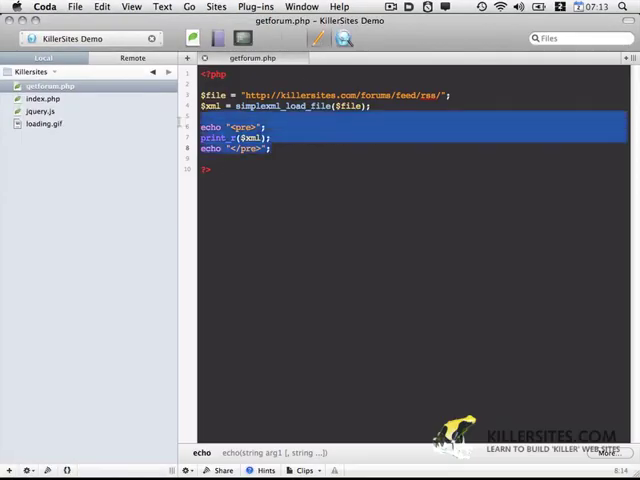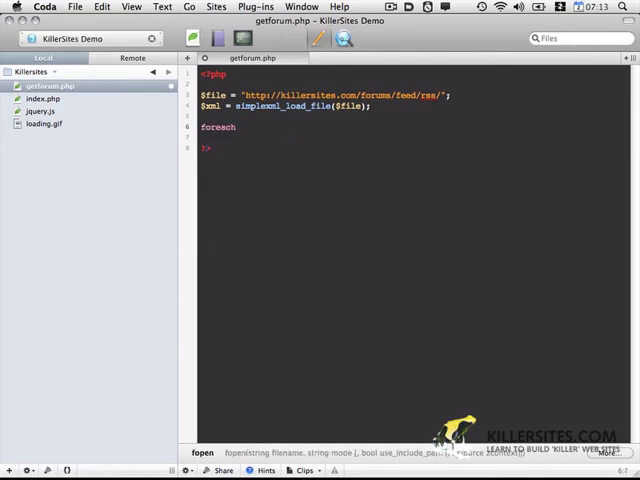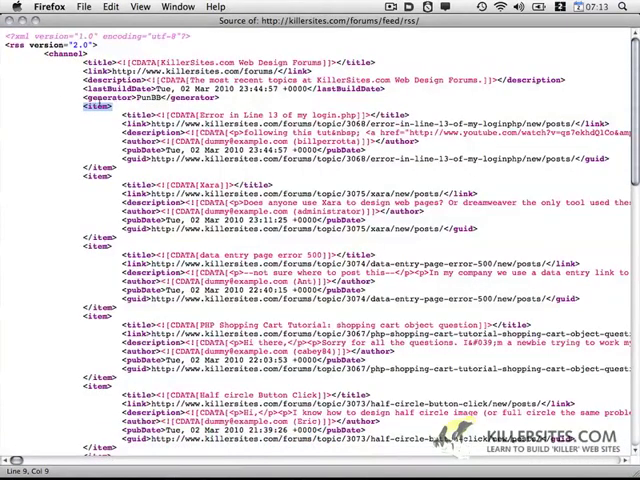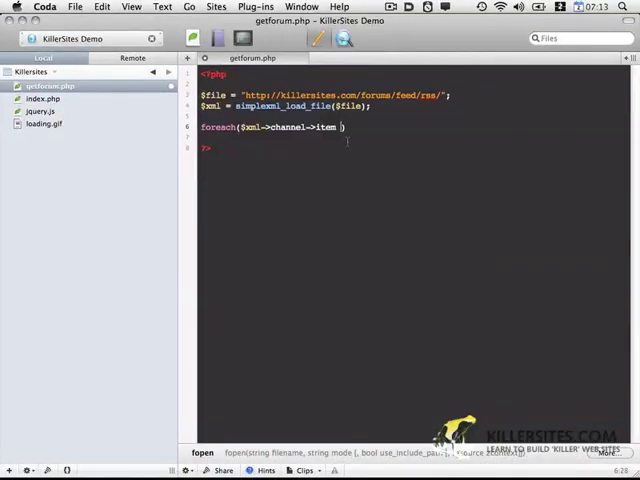So I'm going to go back here. We can delete this. So we're going to want to do a foreach loop, which will loop through each item and grab the correct bit that we want. So we're going to do XML, and we want channel item, because you'll notice that this is the section we want to get these two. So XML, channel, and item, and we want to grab that using as item.